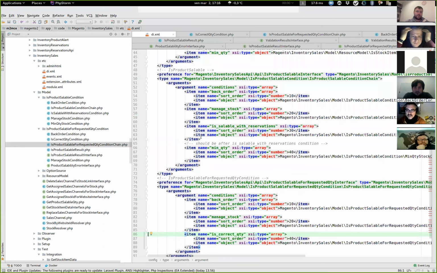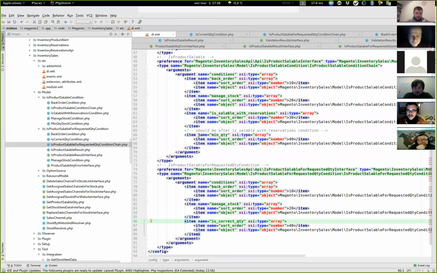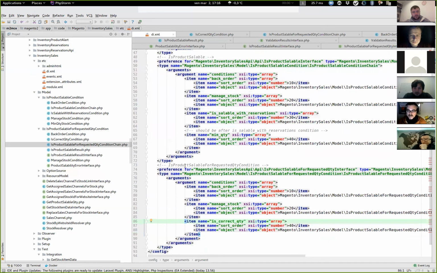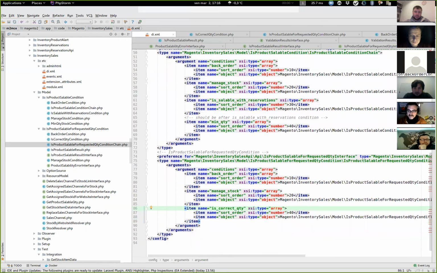As in the IsProductSalable, we exploit the composable chain of conditions. So as you can see here, the IsProductSalable, which is agnostic about the sale context, is defined here with these 4 conditions ordered by this sort number. And the IsProductSalable for requested quantity instead is a chain of 3 conditions. The new one that I am implementing is this called IsCorrectQuantity.